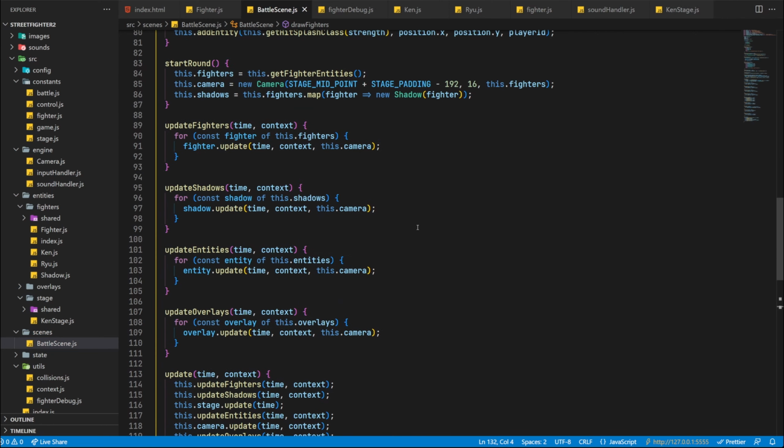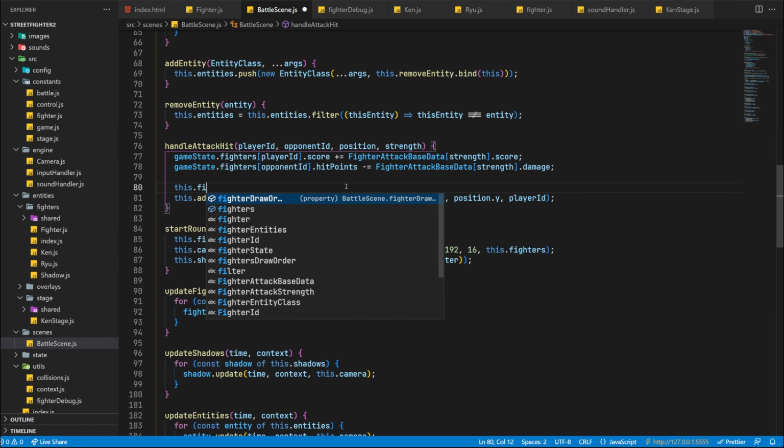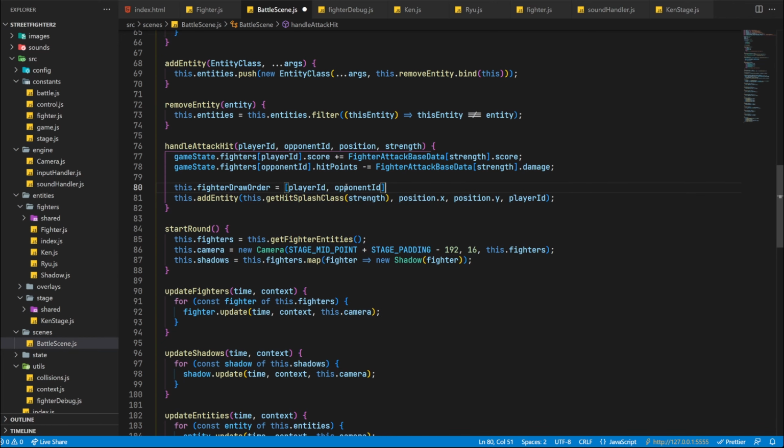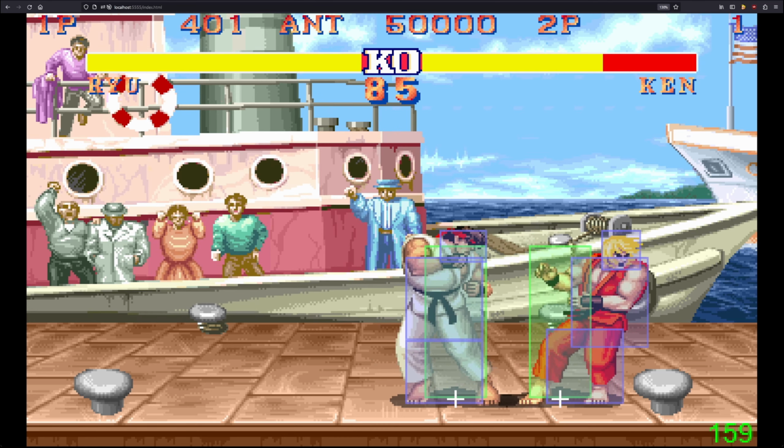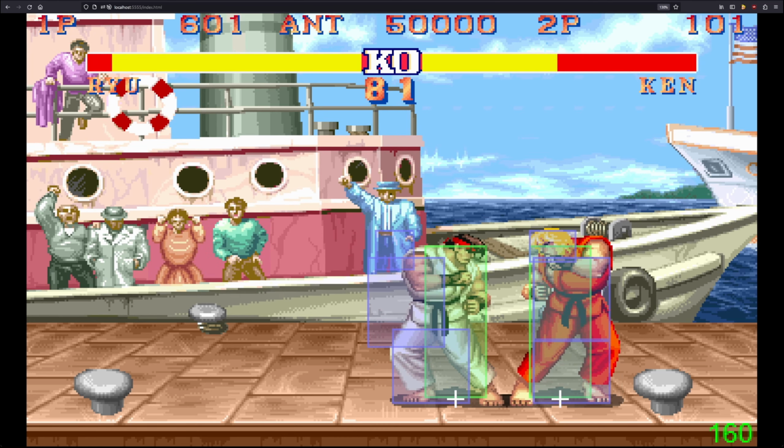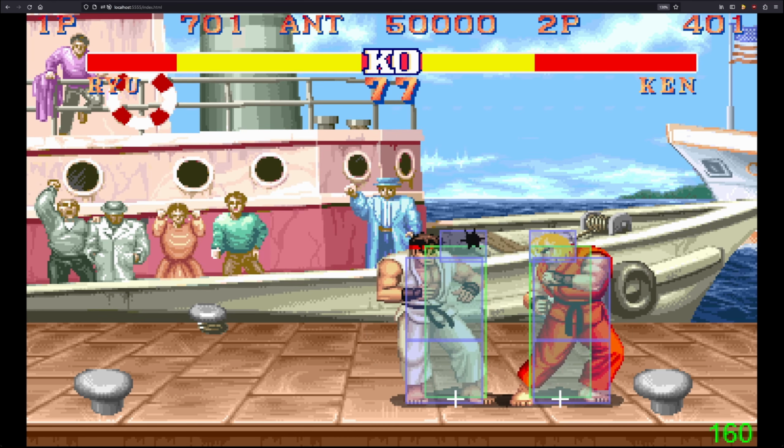Finally, we'll update this array within the handle attack hit function, setting the opponent first and the attacking fighter last, as we want them to be drawn last and therefore on top. And with another check in the browser, this seems to be working pretty well. Whichever fighter attacks, you can clearly see their animation frame, as this fighter is now drawn on top.